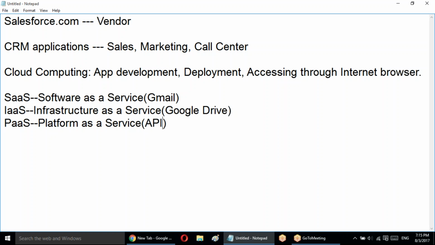Okay, so we have several APIs, application programming interfaces, in the market. Using those APIs, you connect to their website and use the ready-to-use applications on it. So here Salesforce provides all these basic services of cloud computing. It provides CRM applications, sales, marketing, call center, etc., under the software as a service model.